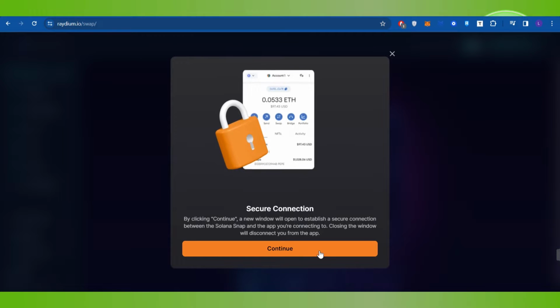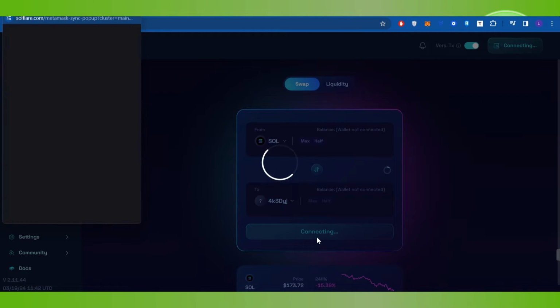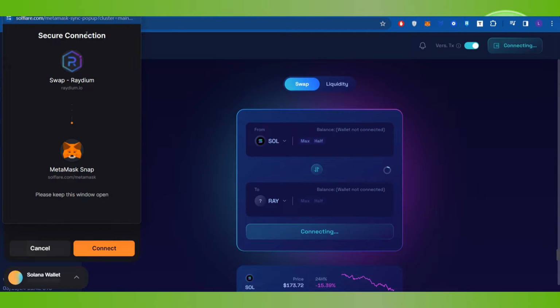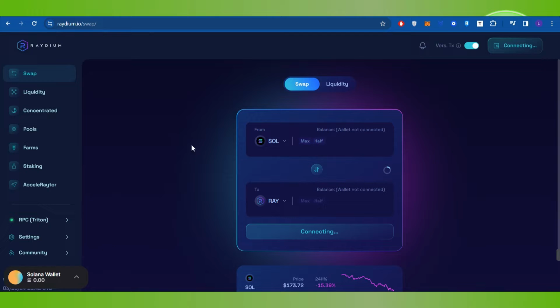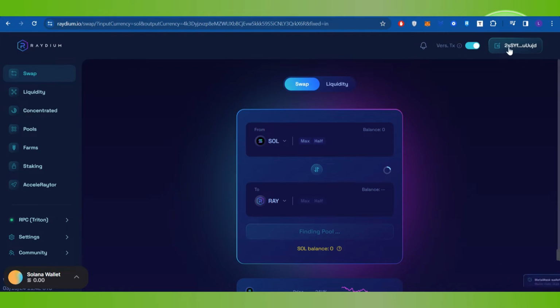After connecting it, it will show you that your connection is secure. So you will have to press connect, and then it will show you your MetaMask account, where you will have to click on the connect button. Now, once your MetaMask wallet is connected successfully, it will show you this prompt in the bottom right hand corner, which says your MetaMask wallet is connected, as well as you can see your MetaMask address at the top.